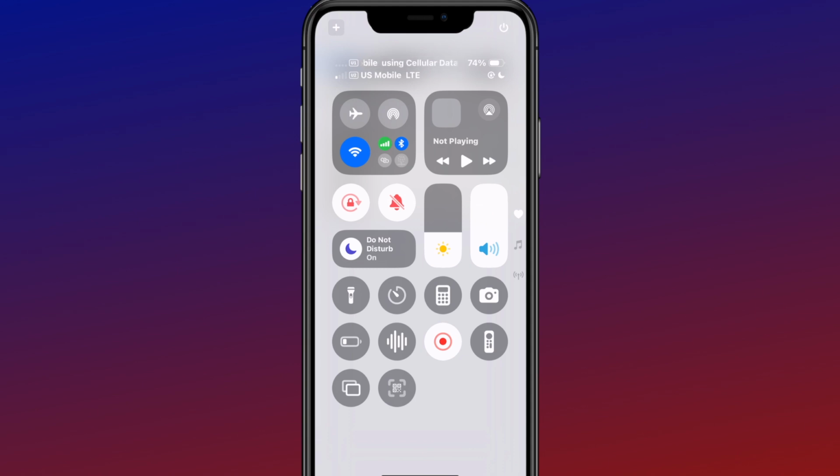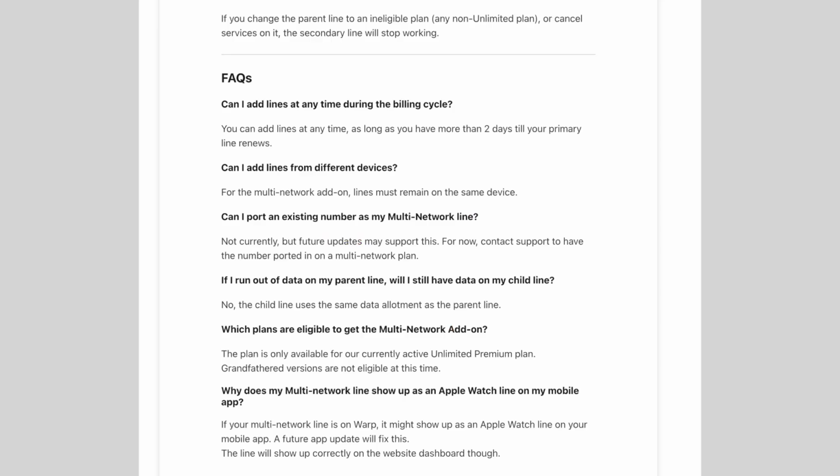So the multi-network is really just adding a second line and you're going to be able to control it. You can turn it on and off yourself, or you can let the iPhone do the auto switching for you. Both lines will be using the same data allotment depending on the plan that you have. Right here it says, if I run out of data on my parent line, will I still have data on my child line? And the answer is no, the child line uses the same data allotment as the parent line.